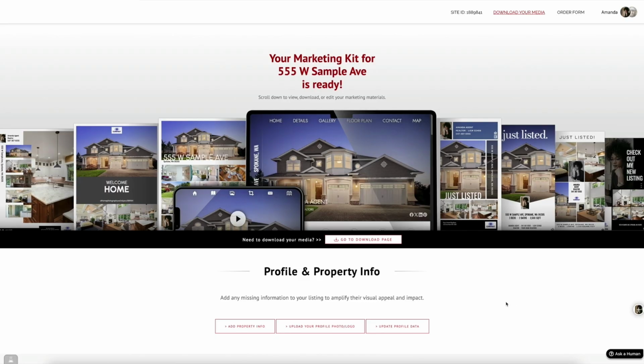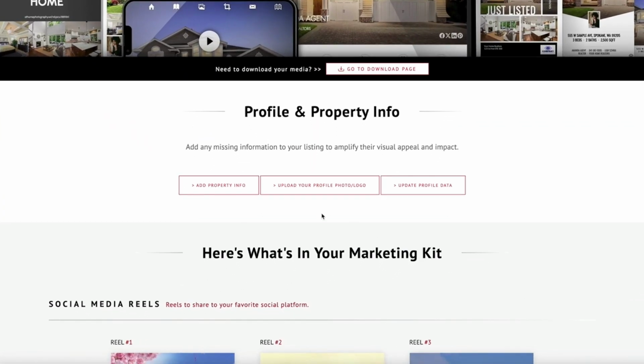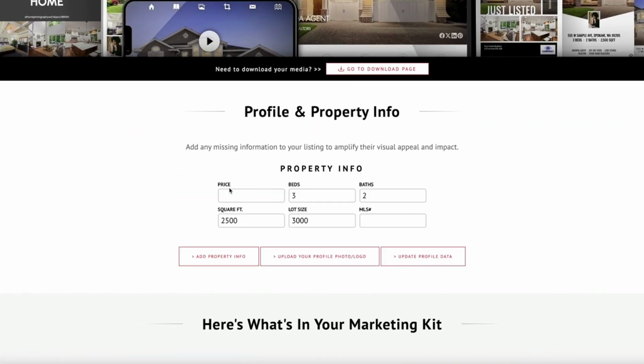First, go to Profile and Property Info. Click Add Property Info to enter your listing details. They'll update automatically on your assets after a quick page refresh.